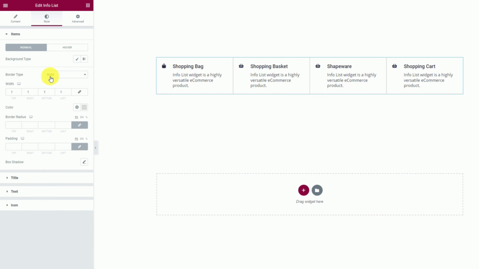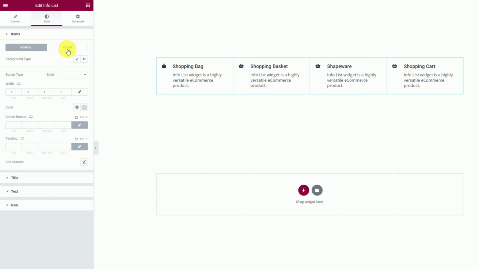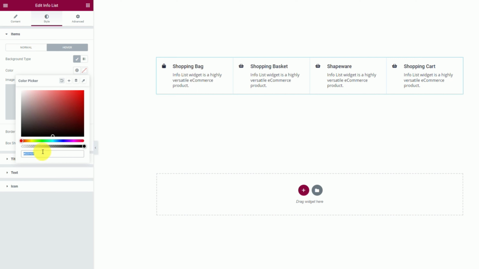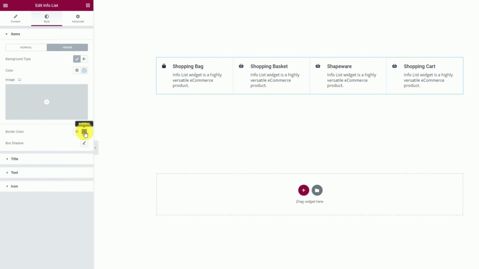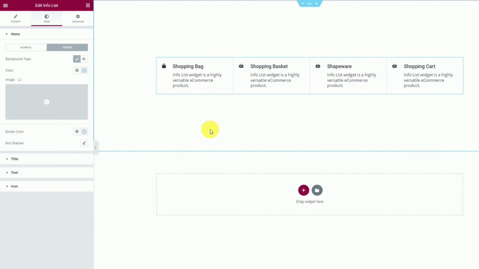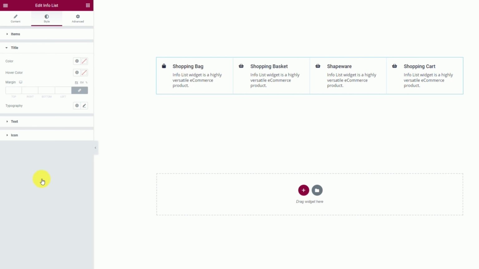In the first section, you'll find a default border has been set up for the list. We can change the border color to a suitable one. Then let's put the color into the hover background for the list. We could add padding, border radius and box shadow too from the options here.